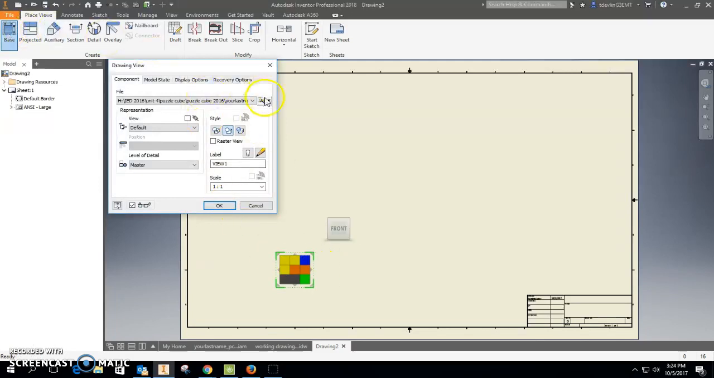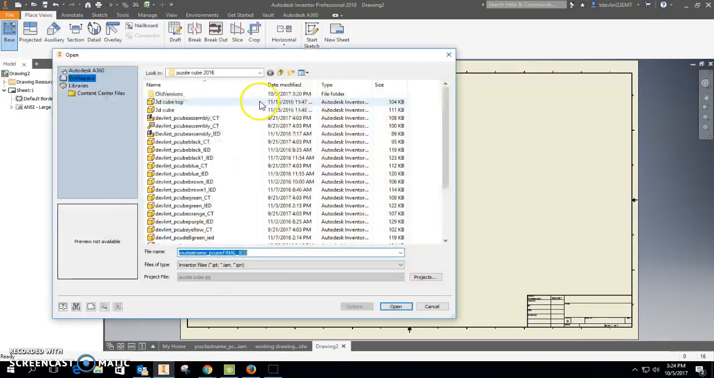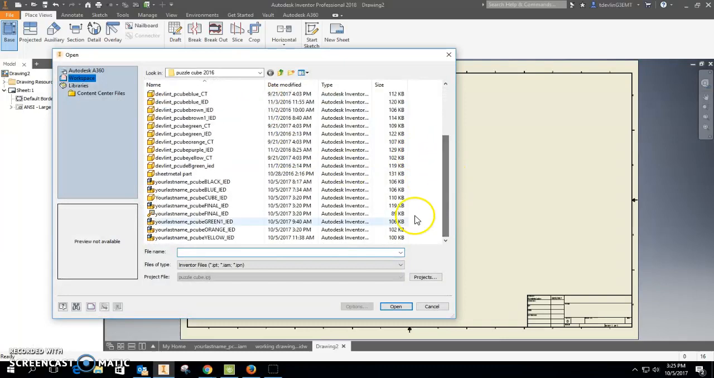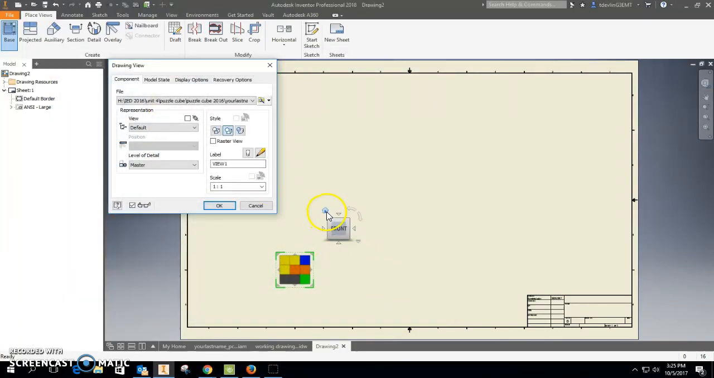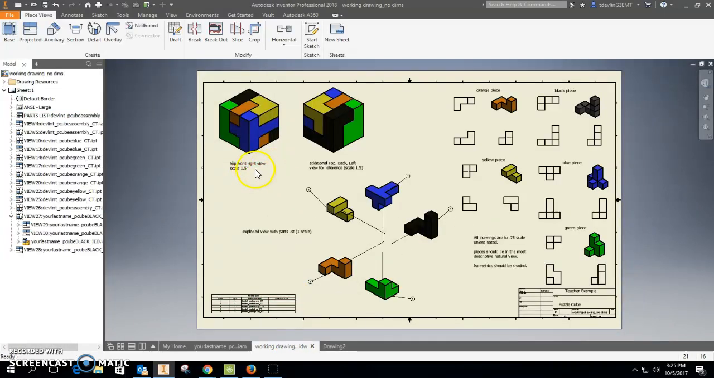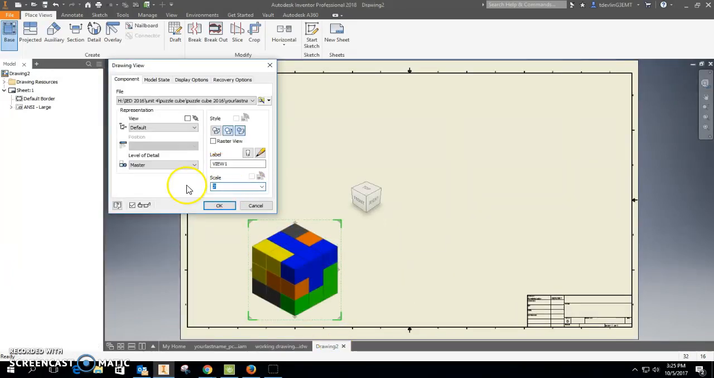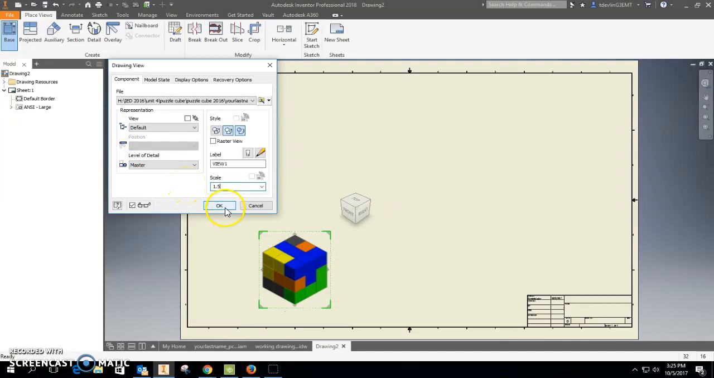Let's start with our base. It already automatically selected my assembly, but if I need to find a different part, I click on this file with the magnifying glass, and then I want to find my final assembly. So that's right here. I click Open. Click my home view because this is what I want: top, front, right. Make sure this is the same as your solution sketch. The scale is right here, so we're going to put in 1.5, and then I'm going to click OK.